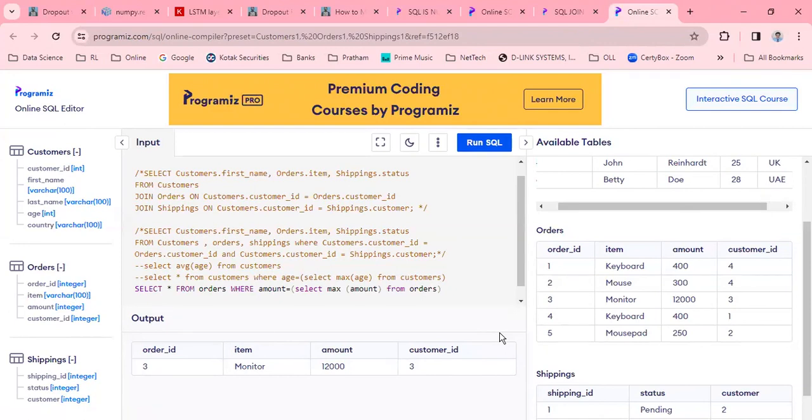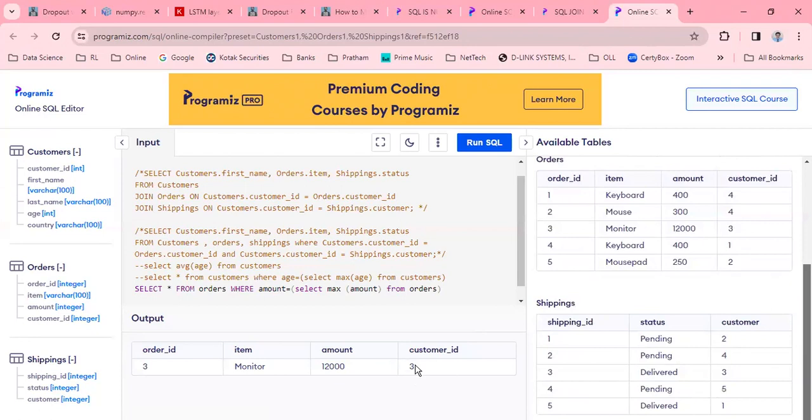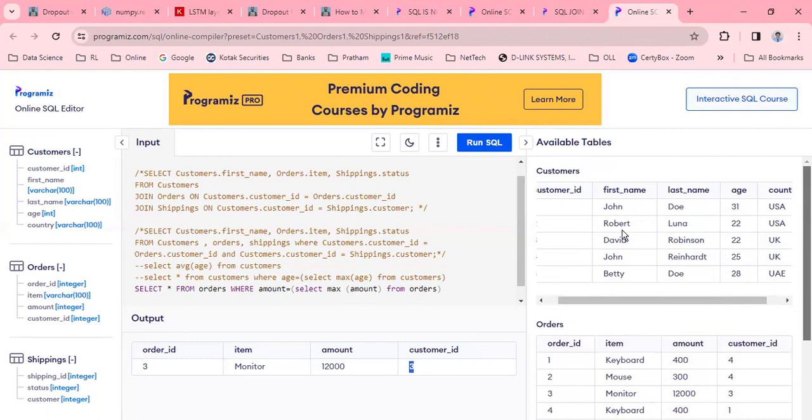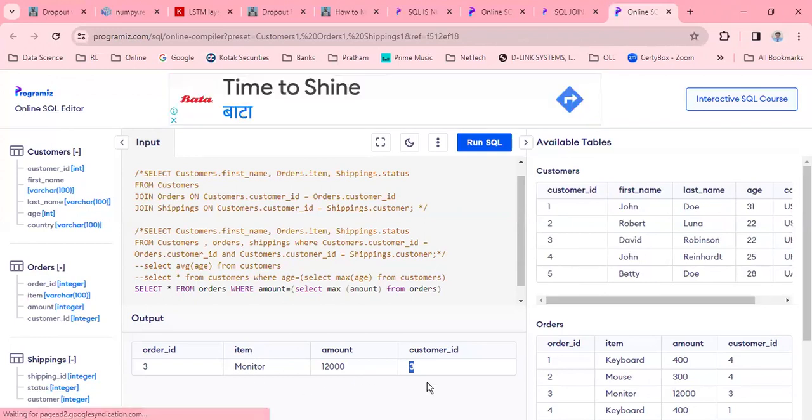You can try, because these are very required queries. Whenever you're getting data, you should be able to write all these queries. So I want a customer from the customer table, like who is the customer number three you are taking, right? Now I want the record from the customer table where I want to see who is that person who has ordered this monitor of 12,000 amount in a single query.